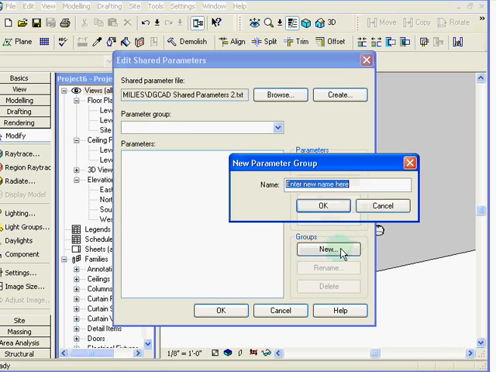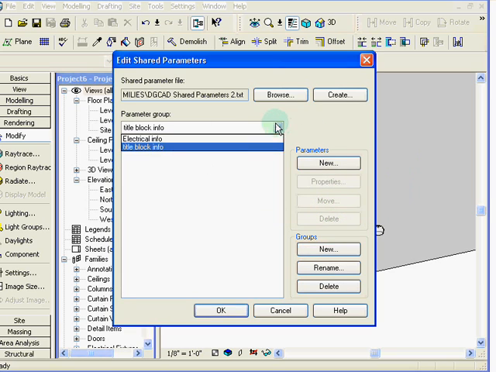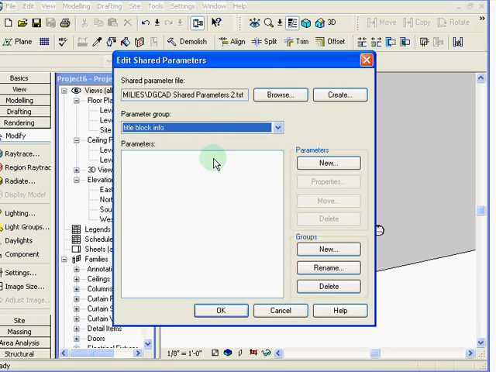Inside of here, I'm just going to make some groups. I'm going to call something electrical info, and that's just a group. It's just an association. I'm going to make another group, and I might call this one title block info. However you want, you'll find the logic, and then we have these different groups inside of here.